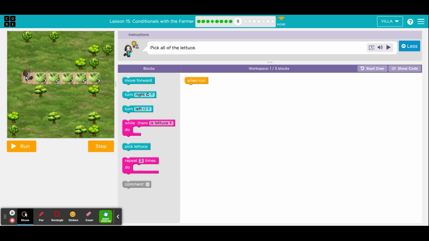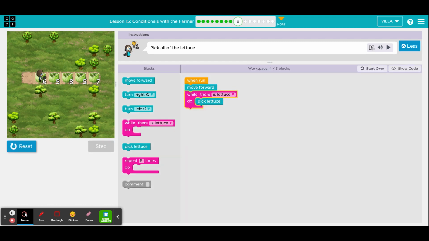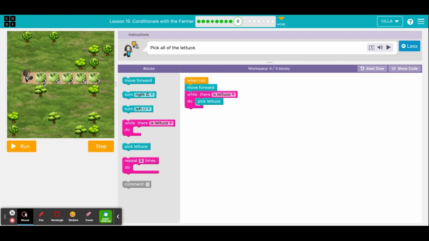Begin small by just writing the program for her to do the very first part, which would be to take a step forward and then to pick lettuce while there is lettuce. So we're going to use the while there is lettuce conditional block and ask her to pick lettuce. And we're going to run it just to make sure that it works just for that first bundle. And it does.